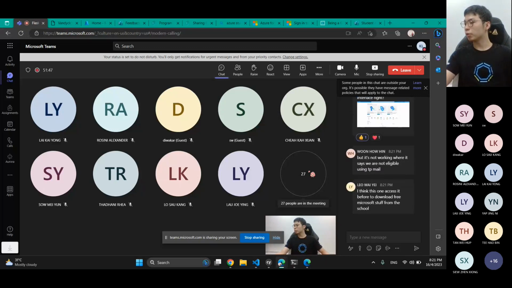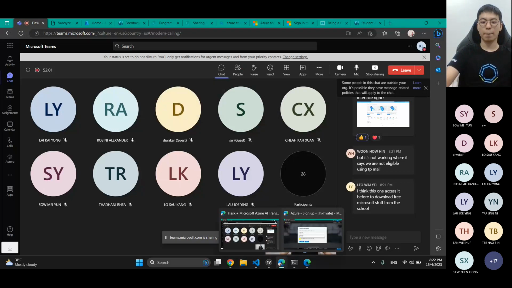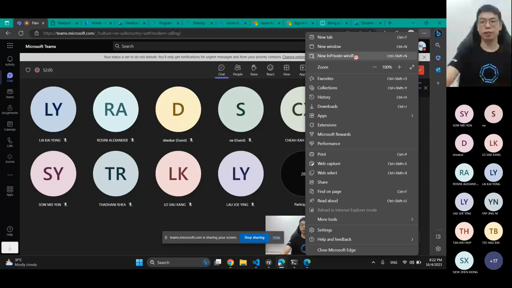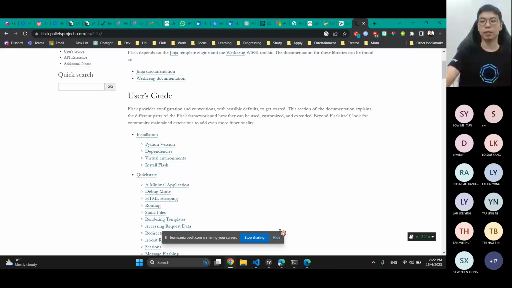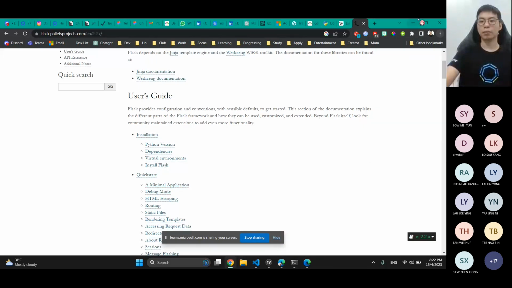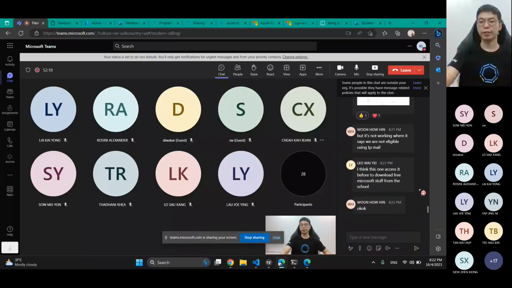I think this one accessed it before to download. Oh, okay, I see. Can you open a private window? For example, if you are using Edge, or if you are using Chrome, you can go with incognito. Then I can try to open. Leo, how did you resolve it though? Just curious.